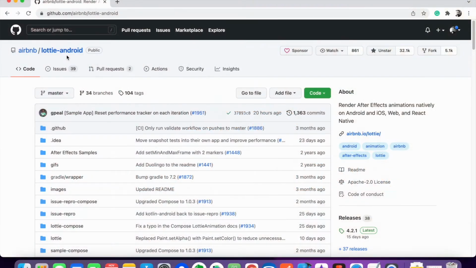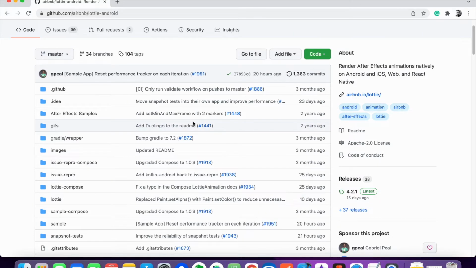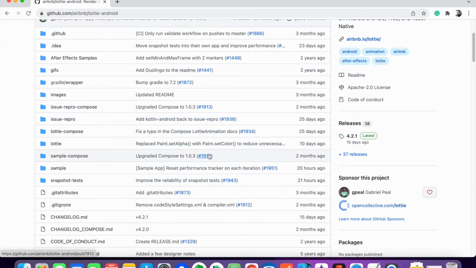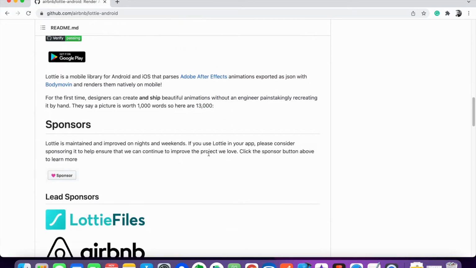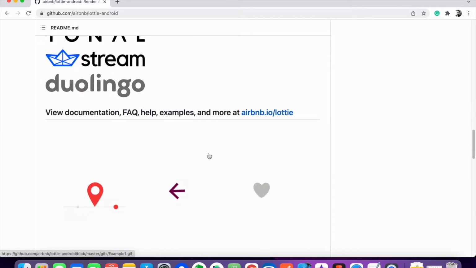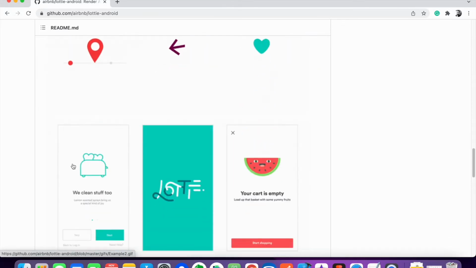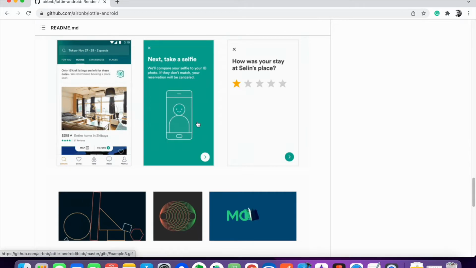The next one is Lottie. It has been developed by the Airbnb team. Suppose you want to show some complex animation that is rendered in After Effects, you can use this library to show them in Android apps. This is also very simple to use. You can see all these animations are very easy to show in the Android app.